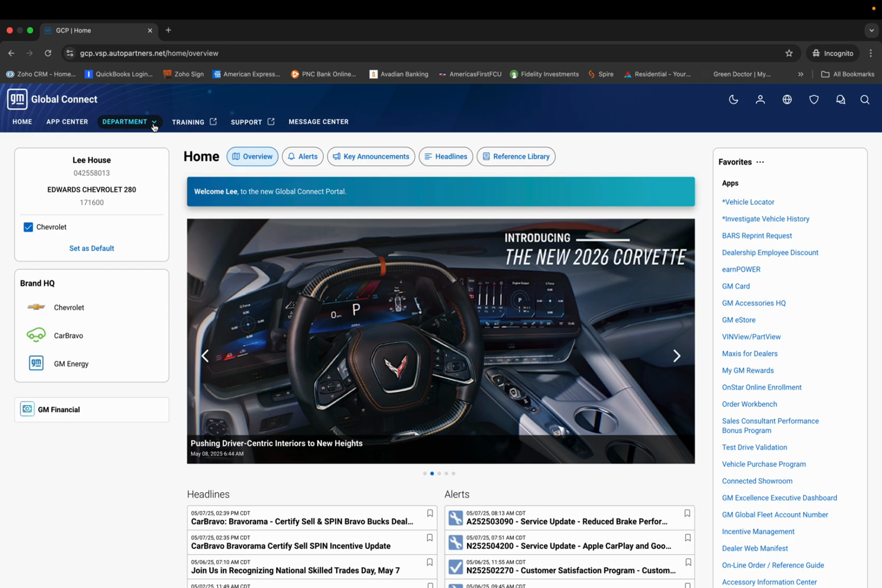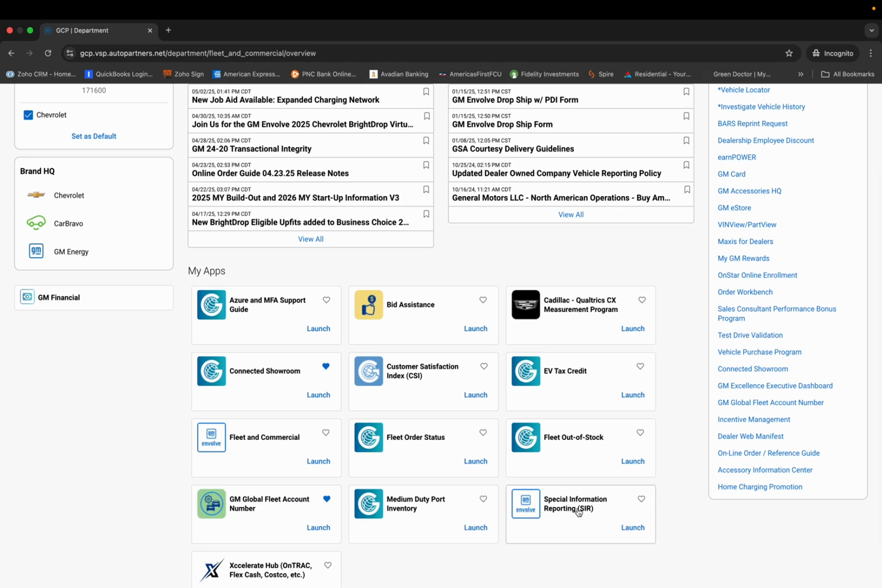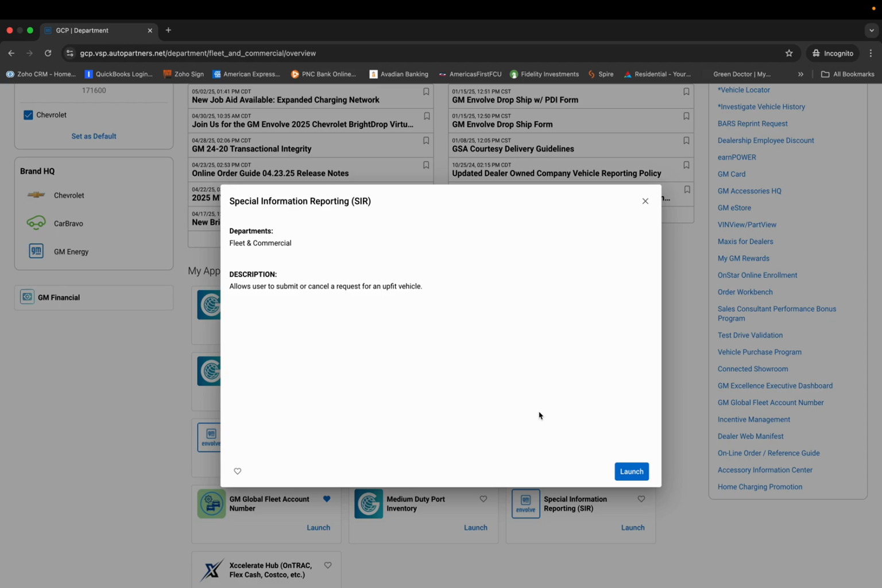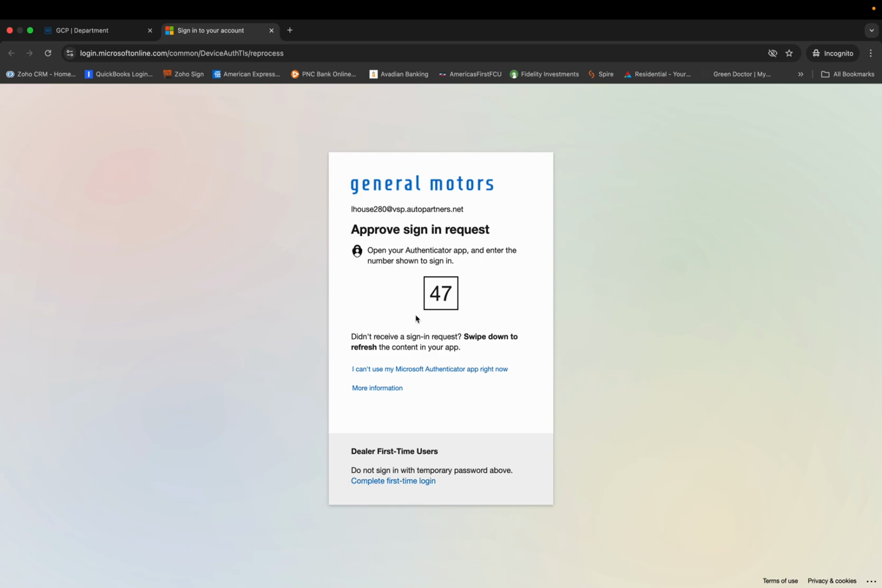The way I get to special information reporting, departments, fleet and commercial, SIRs is down here in the lower right in this case for Lee. We're going to launch that. Again, this is where it gets a little screwy. You've got to have the authenticator on your phone, which I so happen to have.